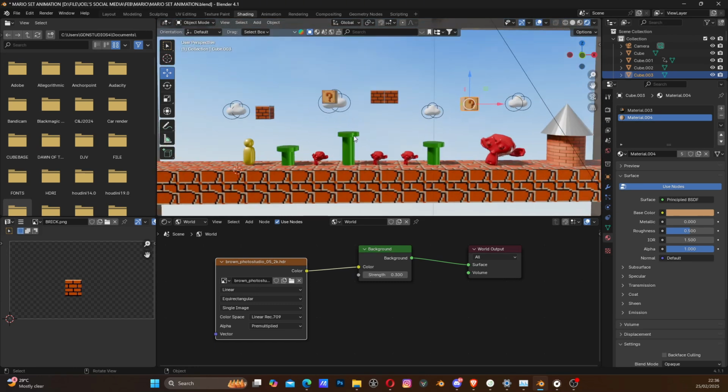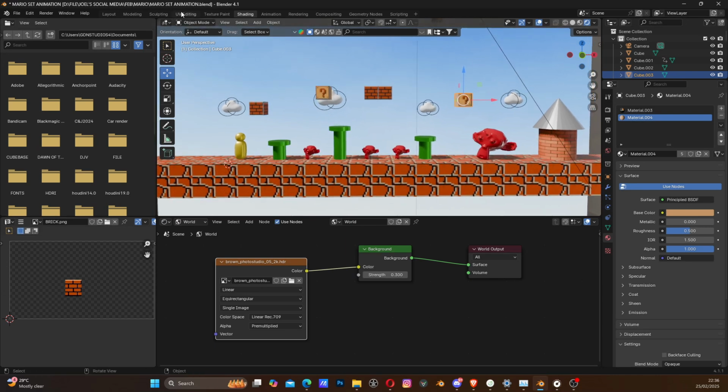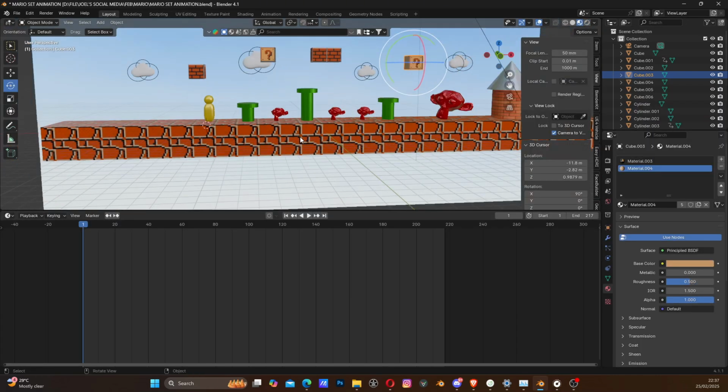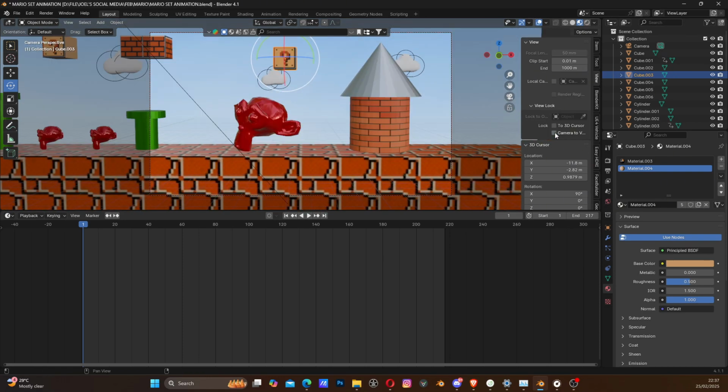So let's just quickly animate our camera and then add some render properties to this and have a final video output, right? So let's quickly do that. I'm going to go back to our layout here and then click on camera. Make sure you lock your camera to view here, right?